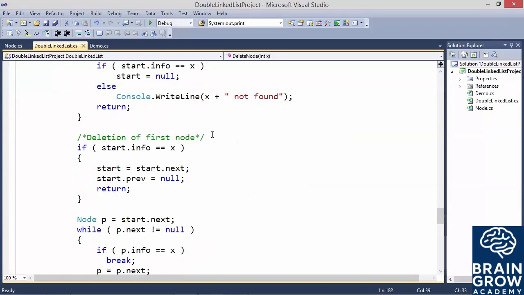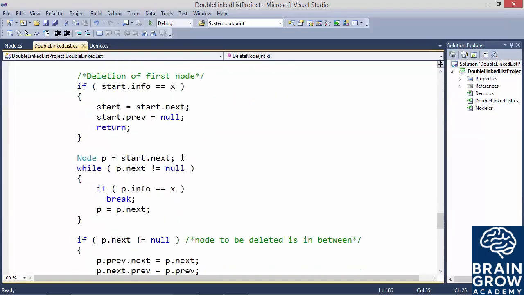Now, if the list has more than one node and if x is present in the first node, we'll delete it by writing these two statements and return. Now, if x is not present in the first node, then we'll come here and we'll find reference to the node that contains value x. So this loop will stop when either p next becomes null or when this break is executed.